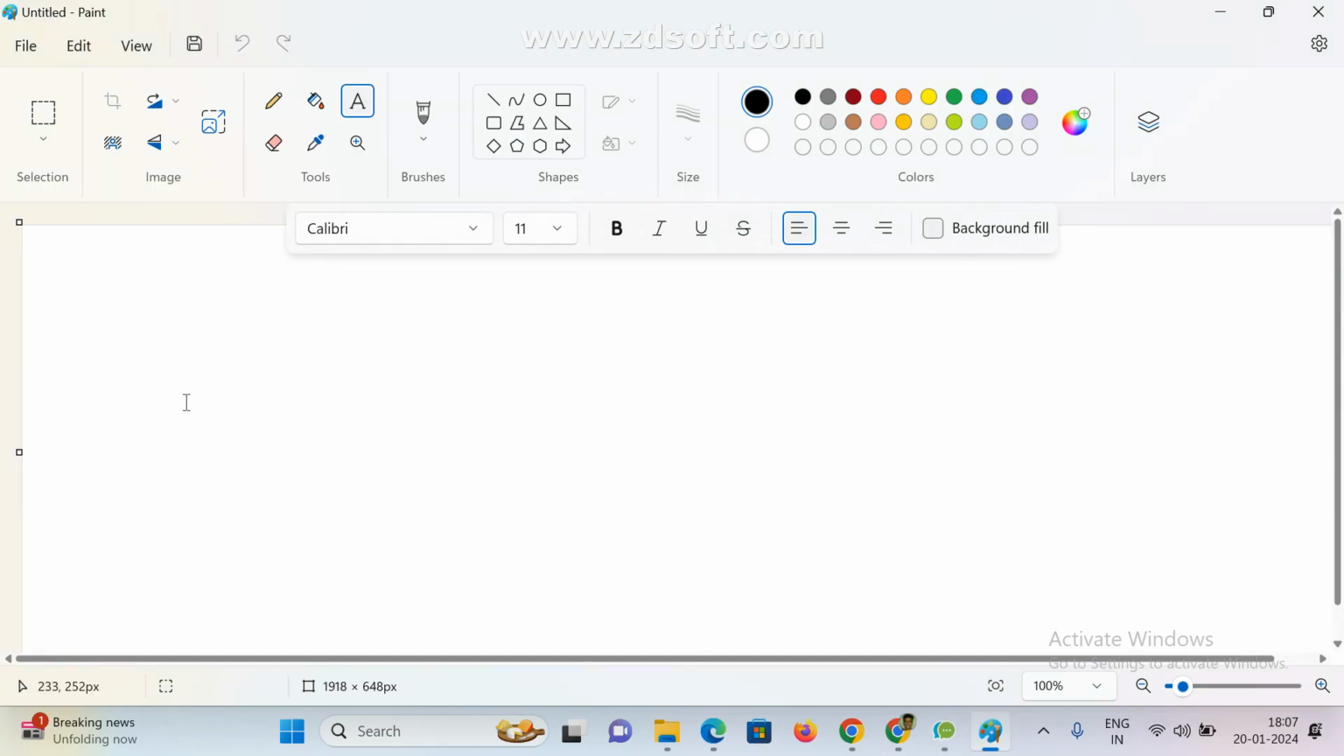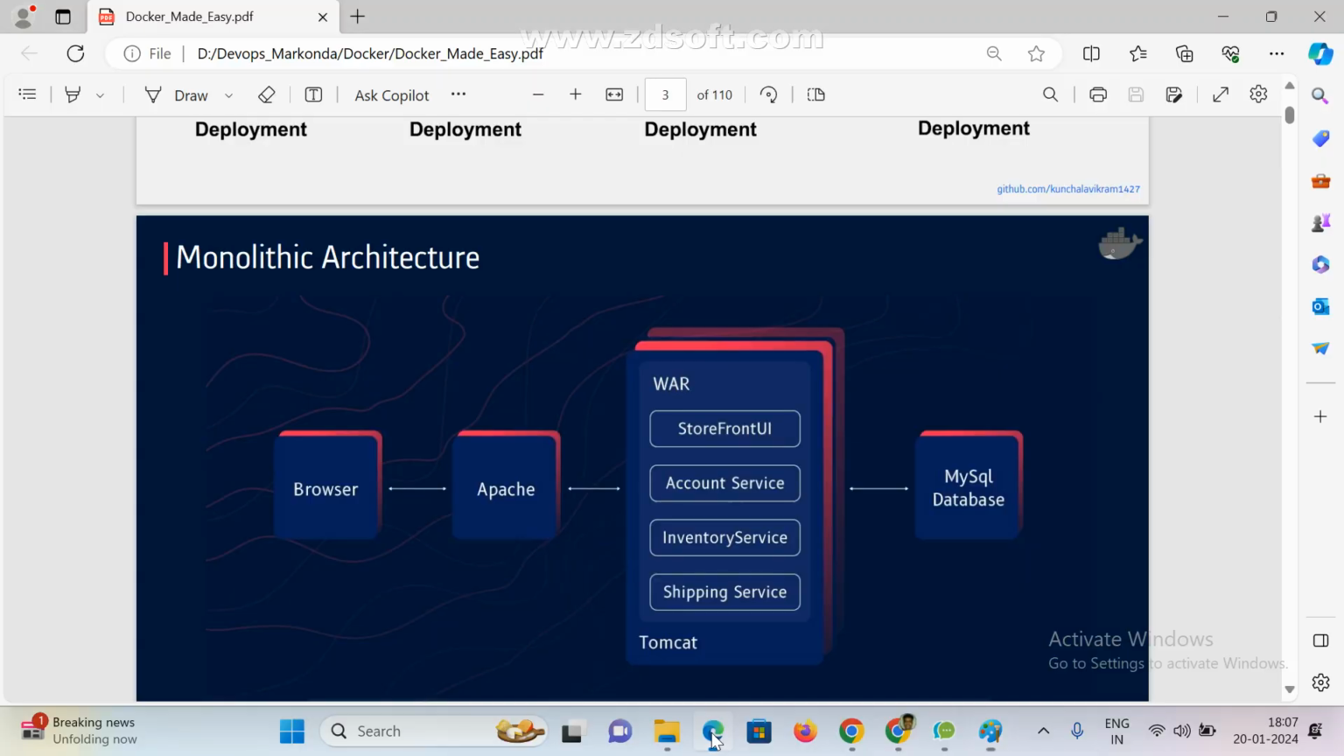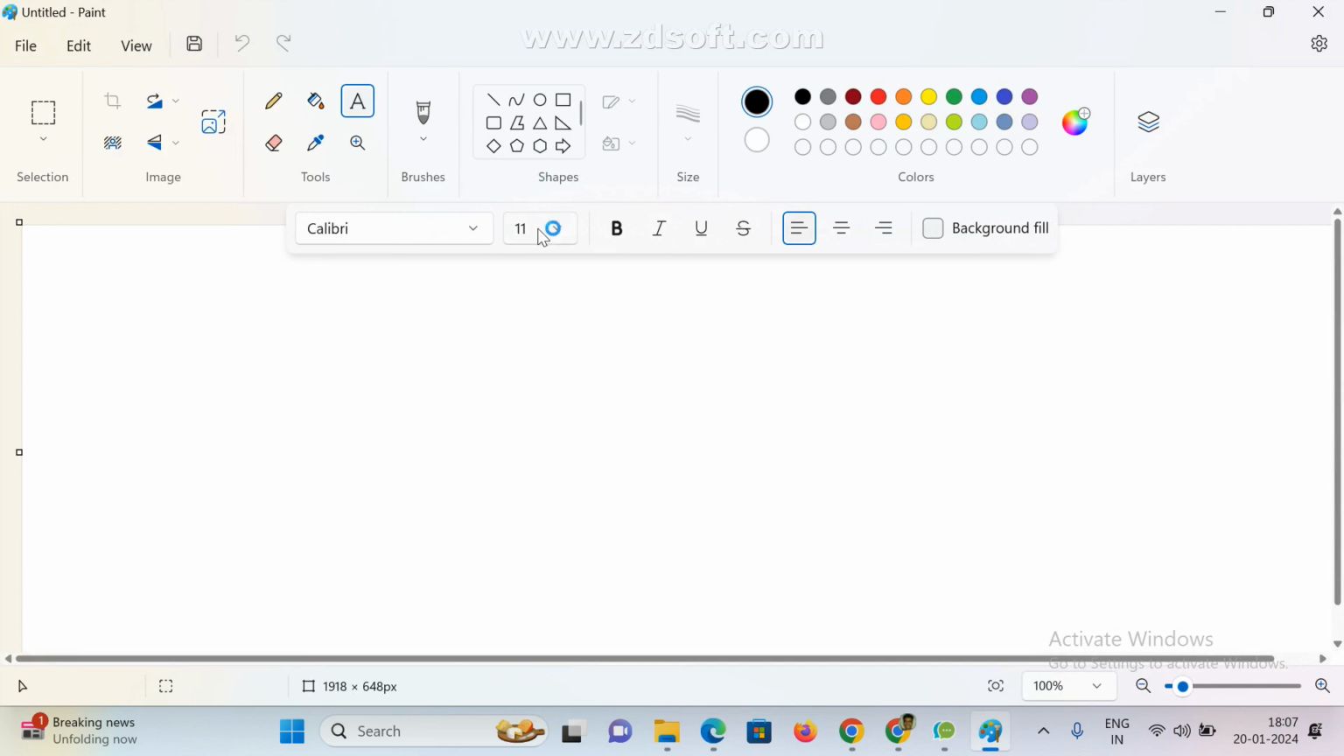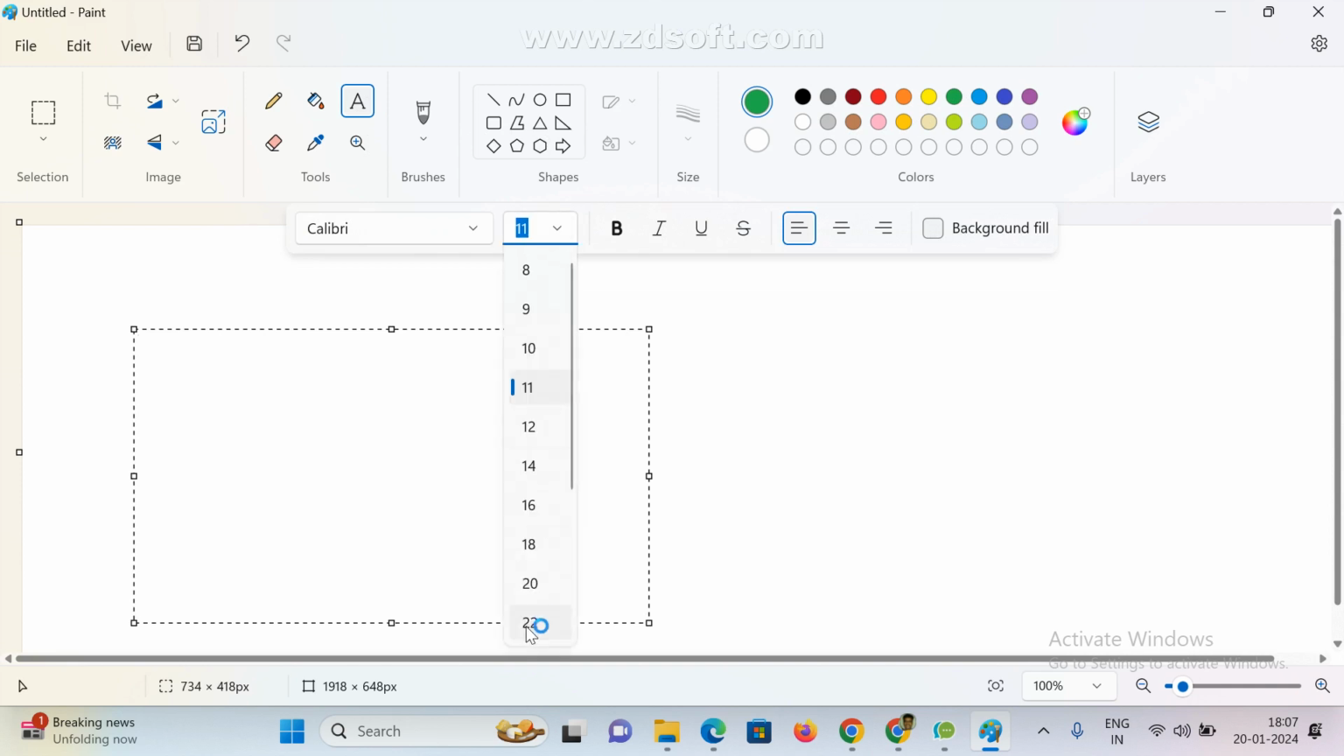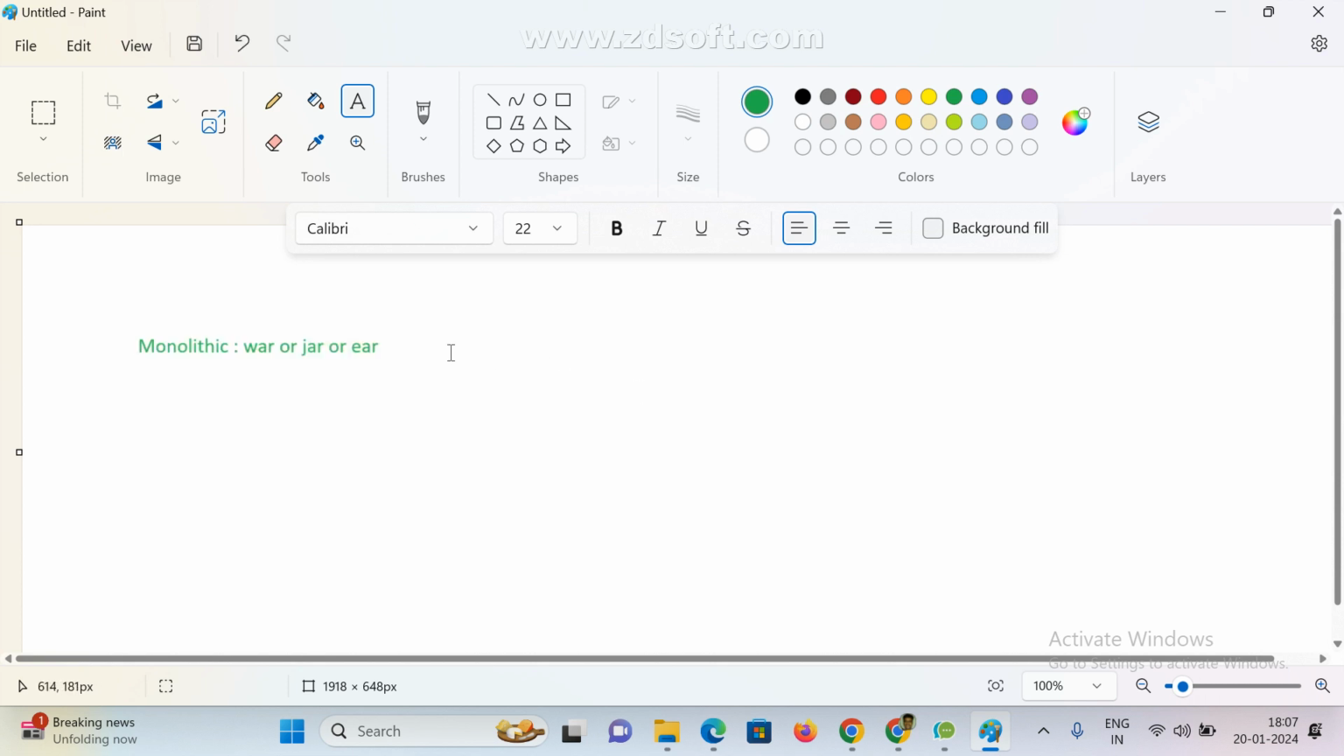In real time, mostly we are using two types of application. One is monolithic and the second one is microservices. Monolithic means the entire project in only one file, one jar file or war file, whatever it may be. If you go to here, this is the monolithic. We are generating a war file or jar file or EAR file. This file we are going to deploy on one server.